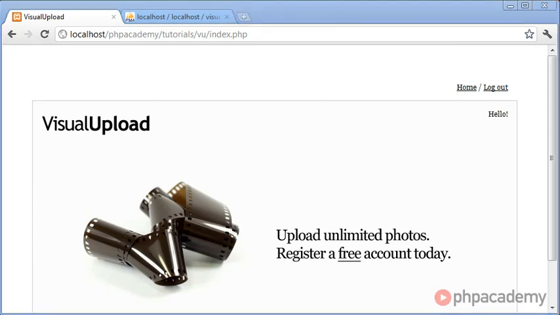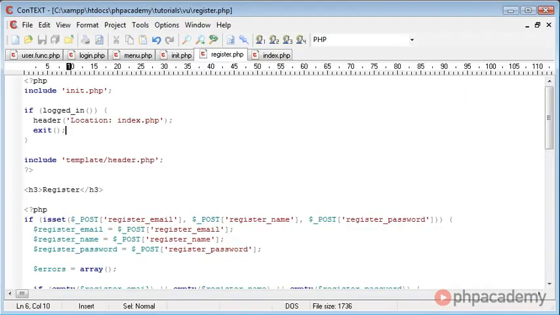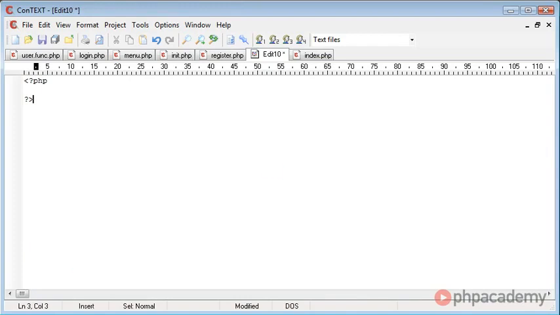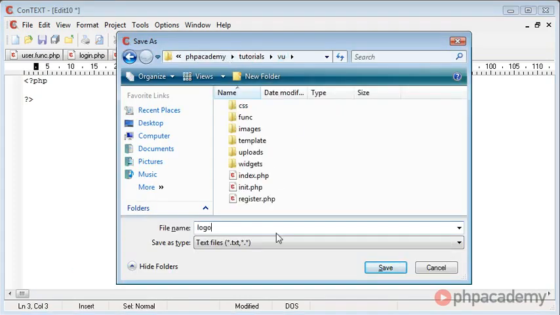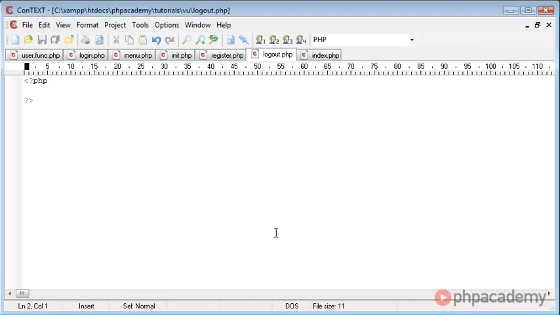So let's go ahead and create and run the log out page, and then in the next part of the tutorial we'll be looking at actually logging the user in. So let's go to our text editor, and we want to create a new page. This new page will be called log out. We don't want it in widgets, we want it in the root directory. It will be called logout.php. So save that out. The first thing we want to do is start our session.